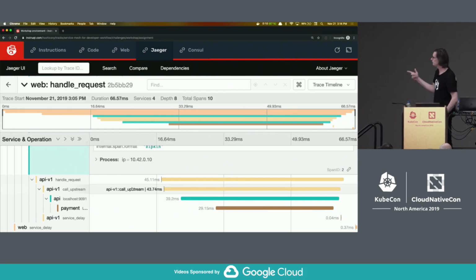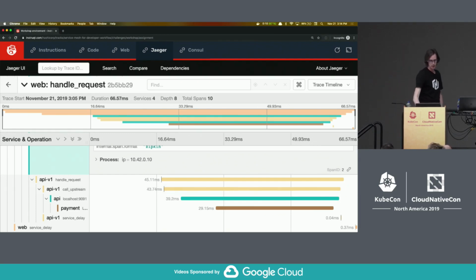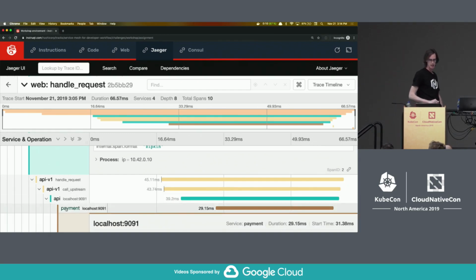But why am I not seeing the payment service and the currency service? I'm seeing payments here, but I don't see anything else. I don't see any of the inbuilt spans. The reason I don't see those spans is because the trace is going dead. So how does a trace work?